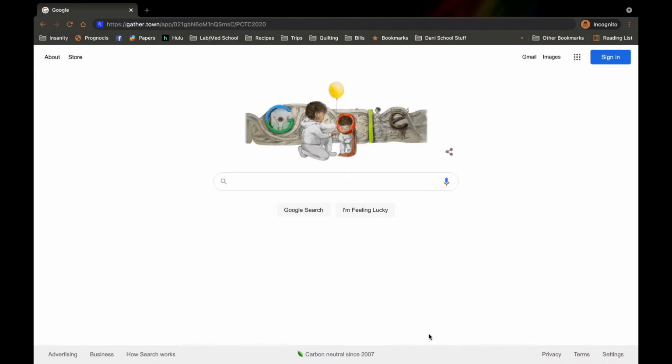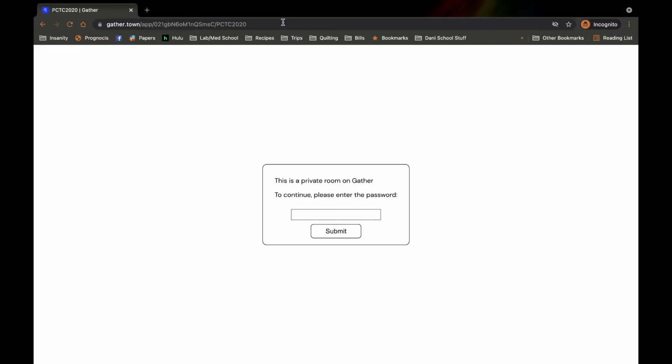Today I'm going to walk you through how to log in and use Gather and give you some basic tools to be able to enjoy the conference and interact with other participants. So first, what you want to do is type in the link that you were sent in your email instructions and go to that. Use the password that you were provided.